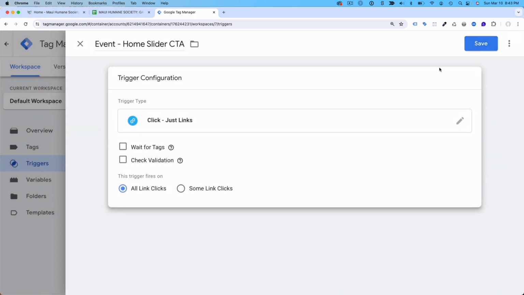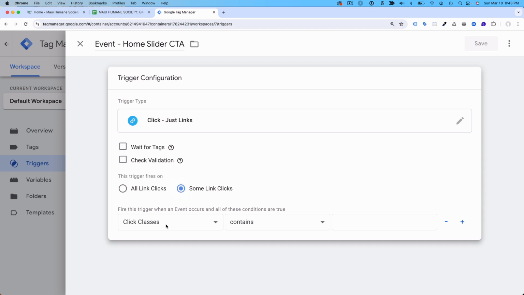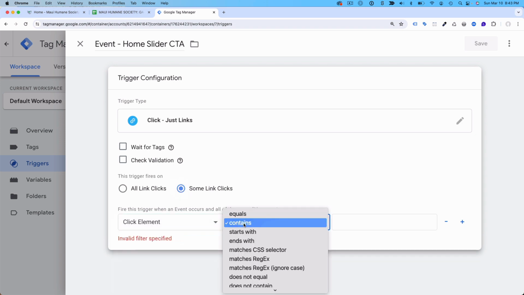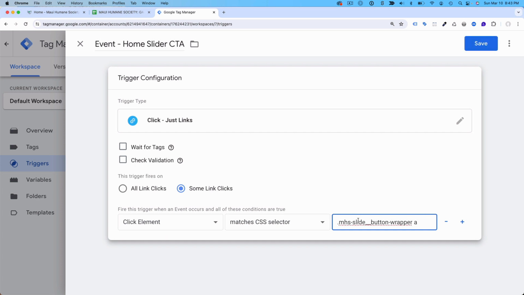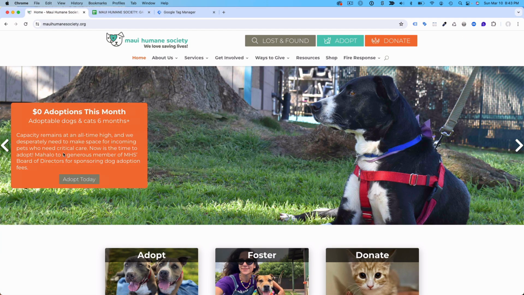Now, if I just say this right now, it's going to fire on every single link click. I don't want that. I want to fire it on just some, in which the click element matches CSS. And again, I've written this down right here. Okay, so what this is saying is when there is an anchor or when there's a link that has anything inside that wrapper, it's going to track that. So anything, any click in here, we're going to get.